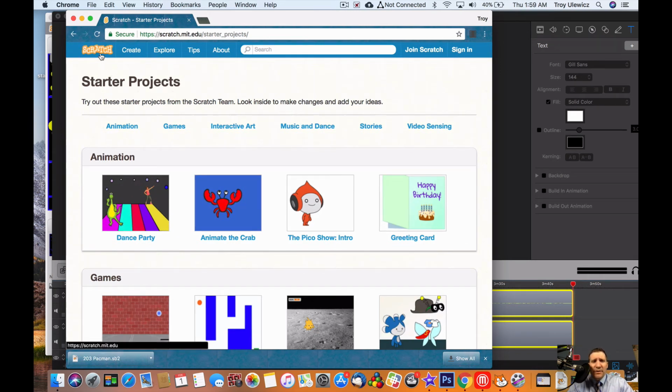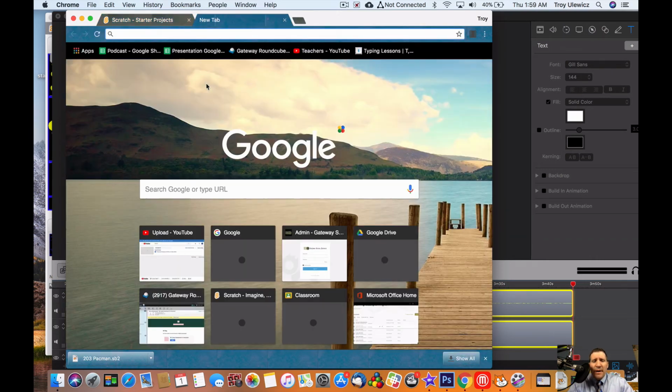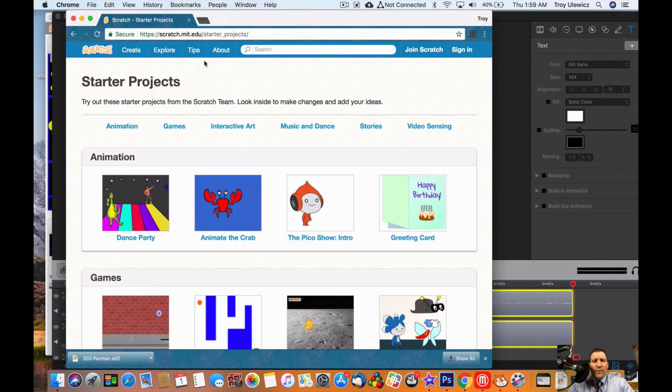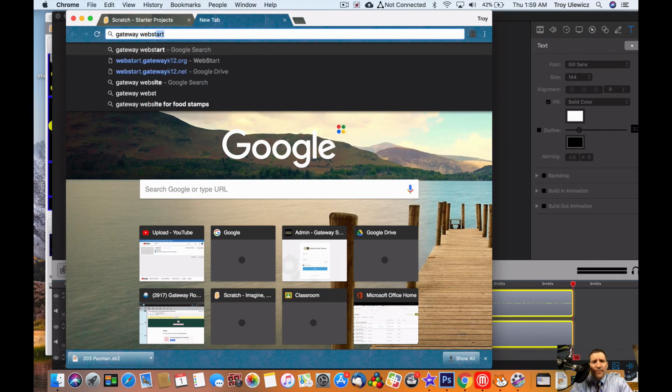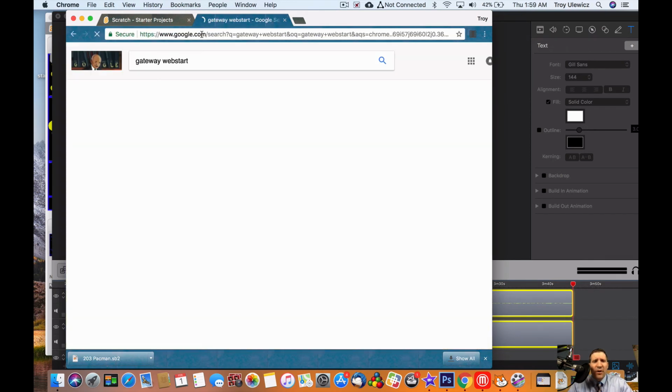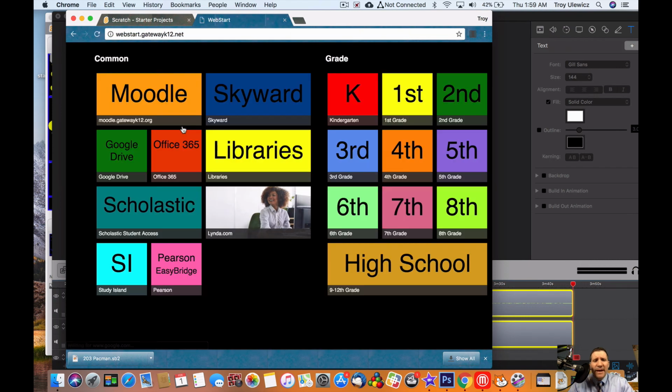But once you have Scratch opened, to see your student's project, I'm just going to open up a new tab here and go to Gateway's website. To open up your child's project, the easiest way is to see their project first and download it to your computer. I'm going to type Gateway Web Start. Your students are pretty used to doing this, but at home that's probably the easiest way to get to our Web Start page. From there we have our link right to our Google Drive.